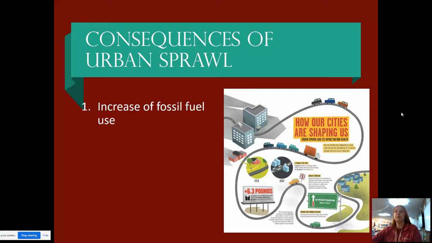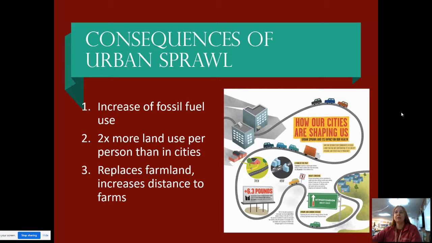So, increased use of fossil fuels because you have to drive more places. You can't just walk. Two times more land use per person than in cities. It replaces farmland and increases the distance to the farm. So now you're paying even more money to get your food because it has to come from further away.